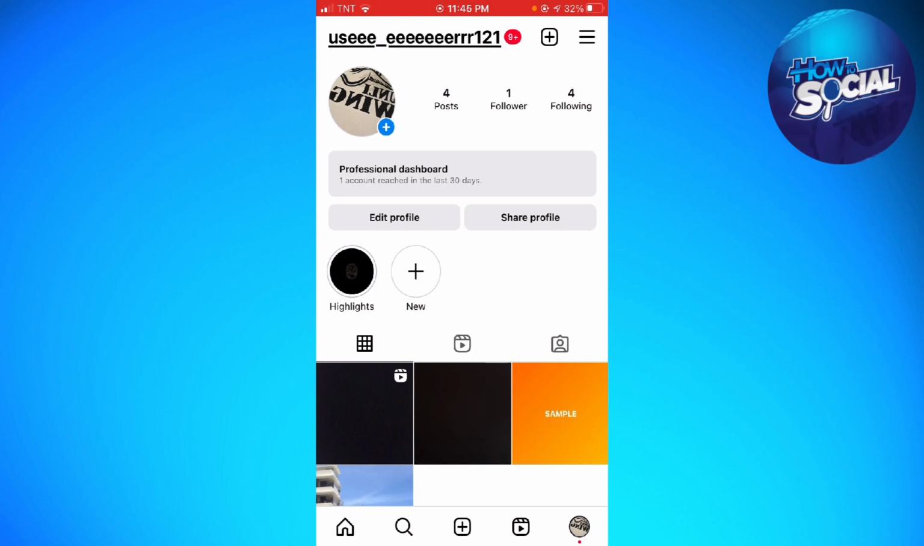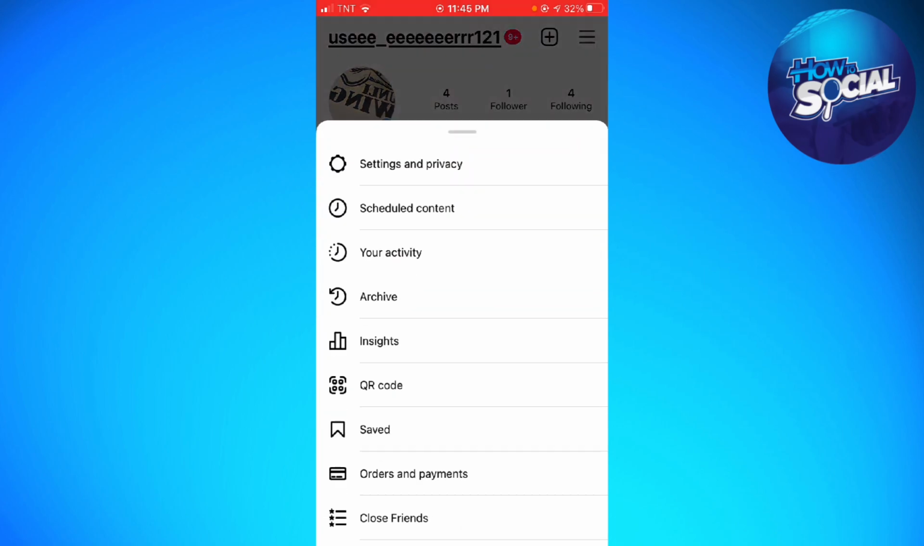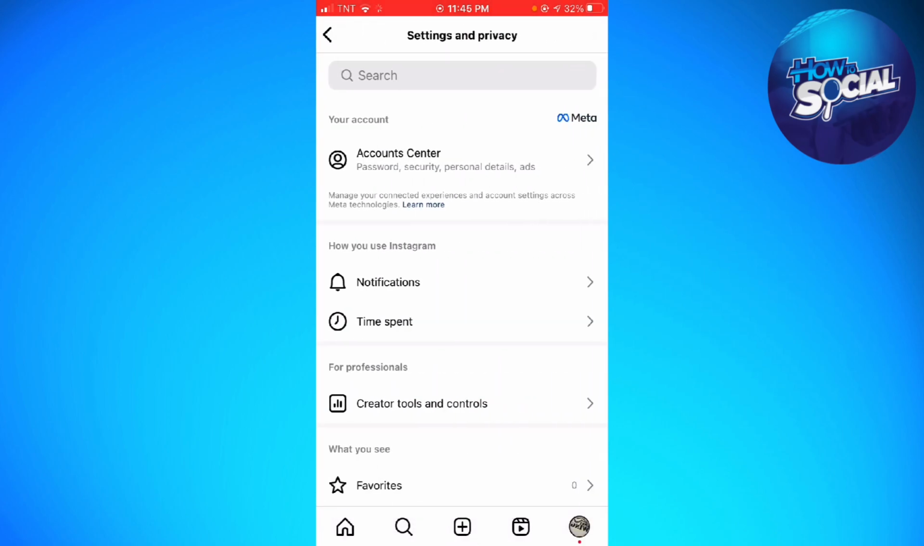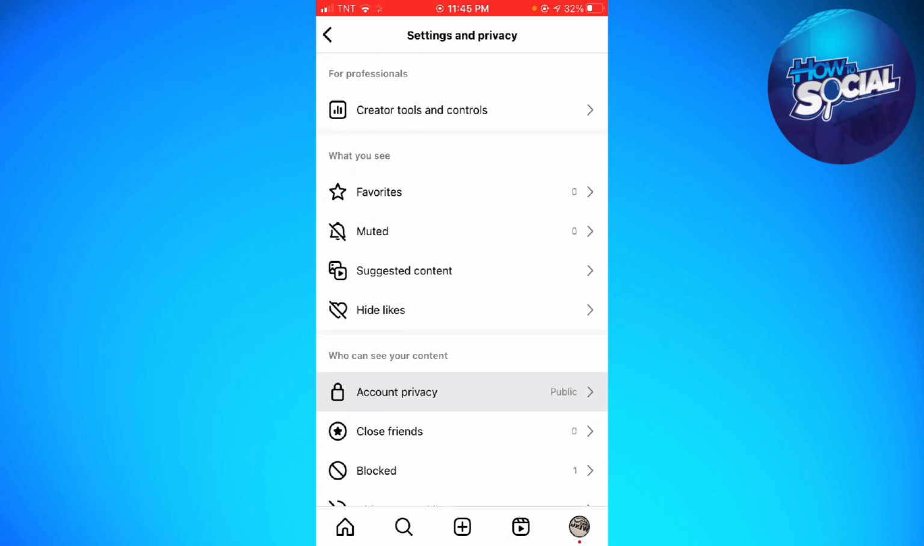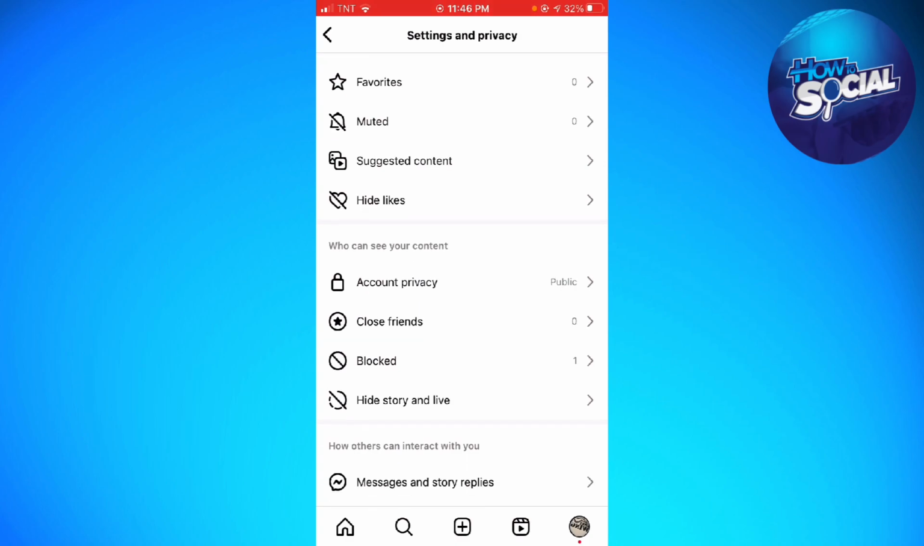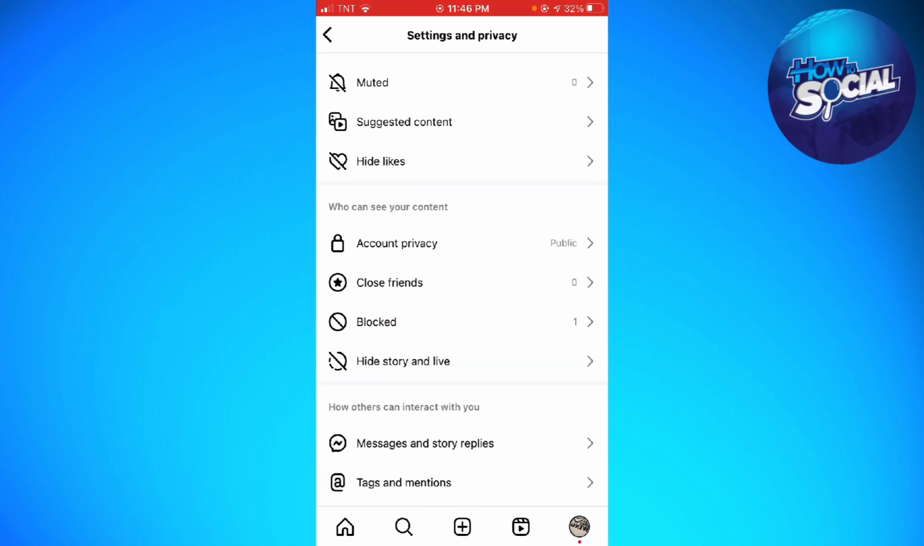After that, you want to click on the three little lines at the upper right corner of your screen and click on Settings and Privacy. Now you want to scroll down until you see the story settings. If your option is like mine, that says hide story and live, just go ahead and click on that.